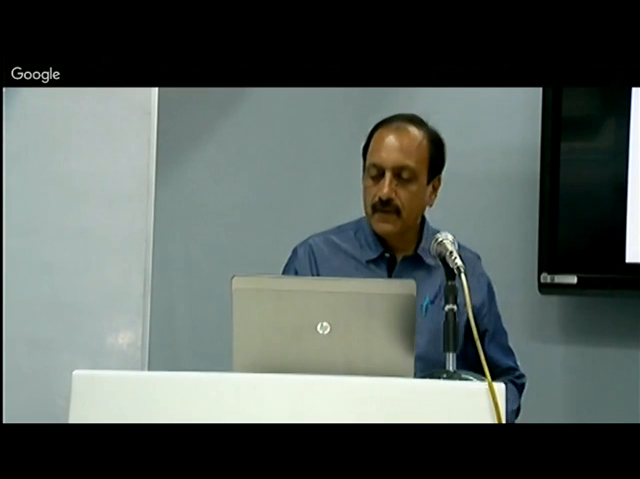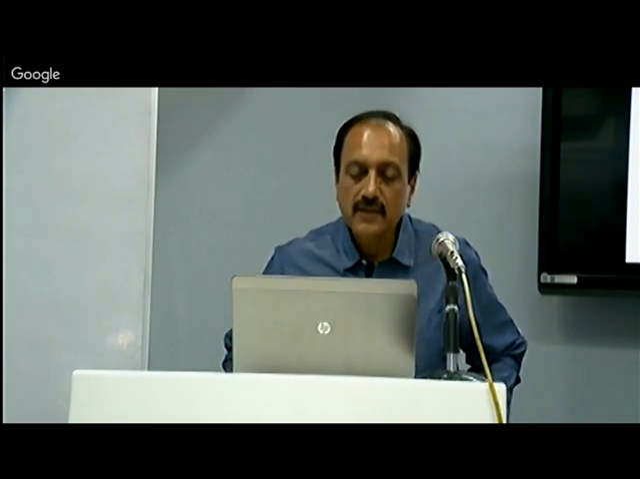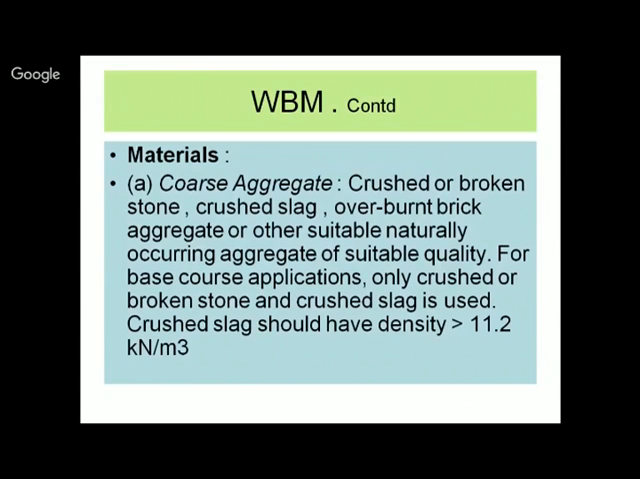Now, the next construction is water-bound macadam, and this is going to be the next layer after the granular sub base. Now we are coming to the base course layer. So WBM is a base course layer, and let us see what the materials are here.